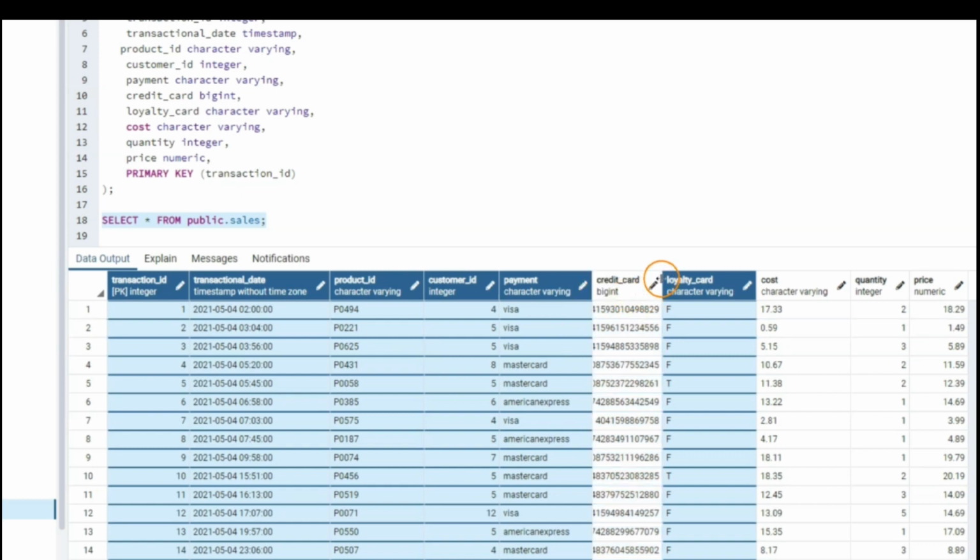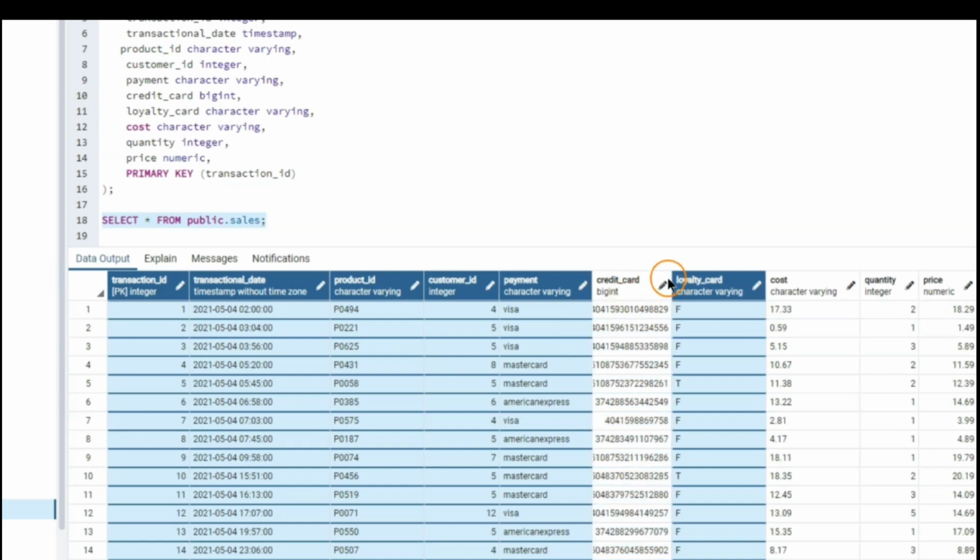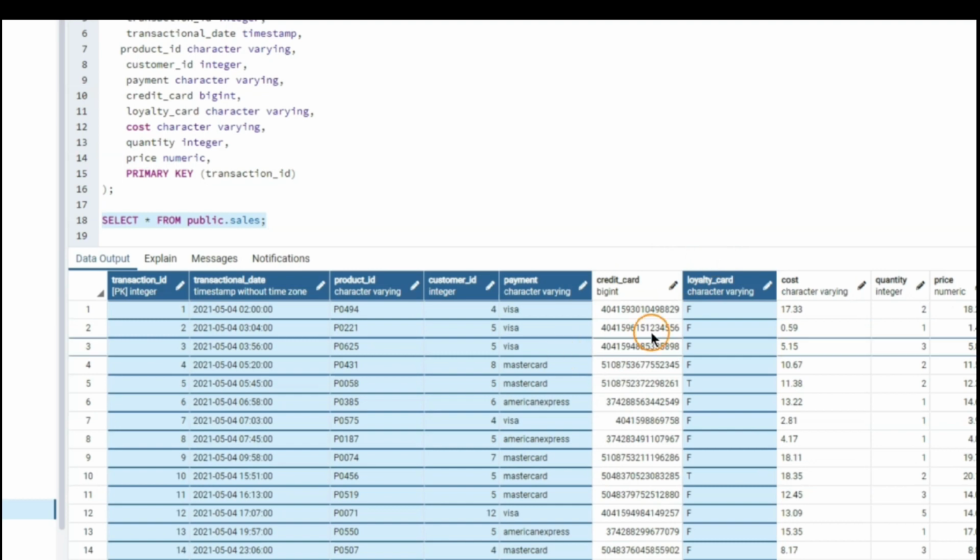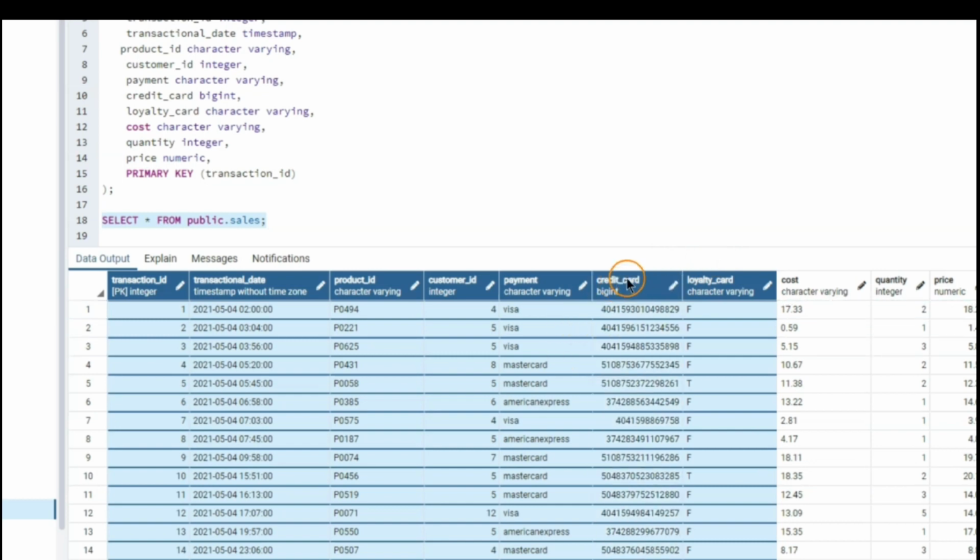The credit card we can see is just a number, but there is no associated information, and that's why this is kind of a degenerate dimension. So this means that we can just leave it in the fact table and just use this as a value in itself without linking to an additional dimension.